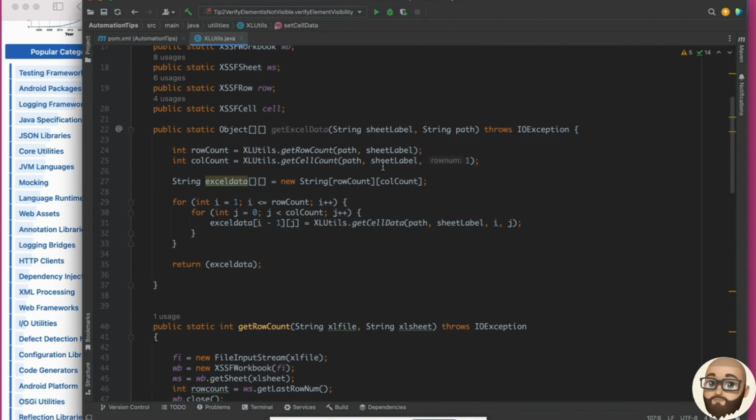But in summary, what this method does is get all the information in the defined worksheet that I passed in with the sheet label, and it returns all the data through this string array, which contains all the information in that Excel sheet. Let's hop on to the next step.